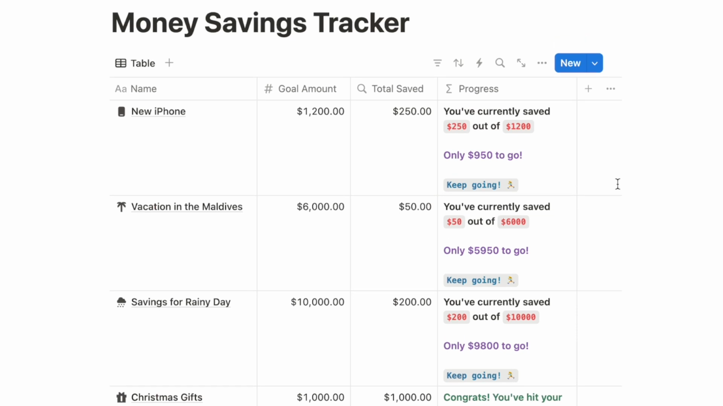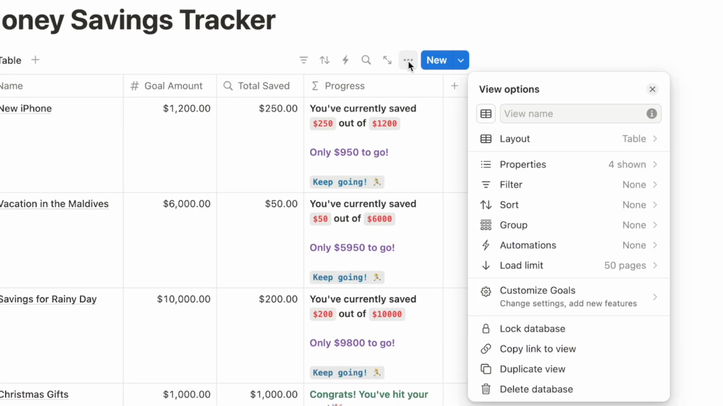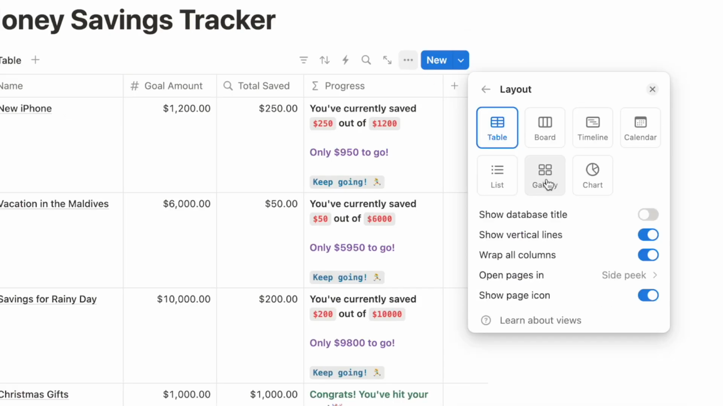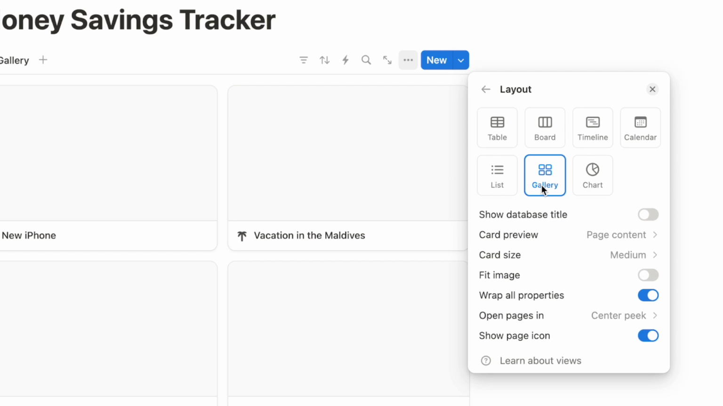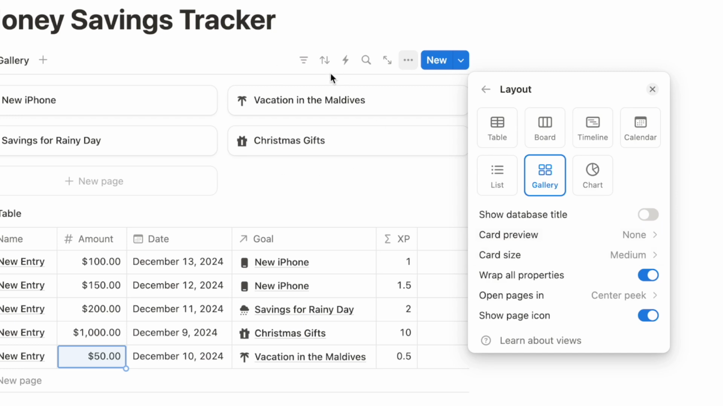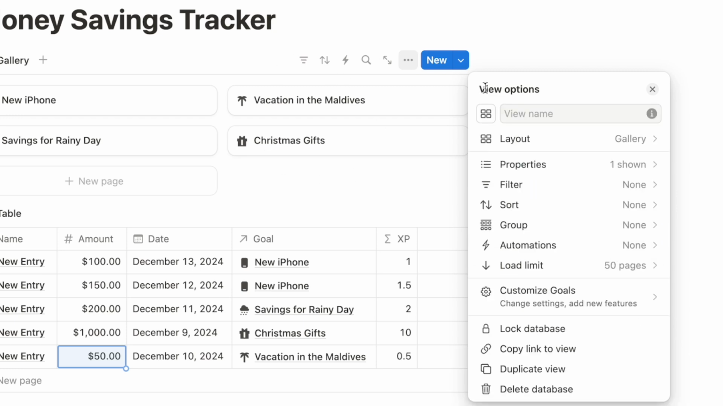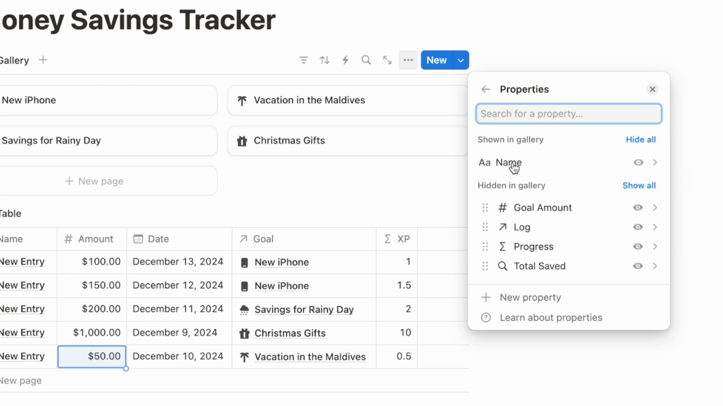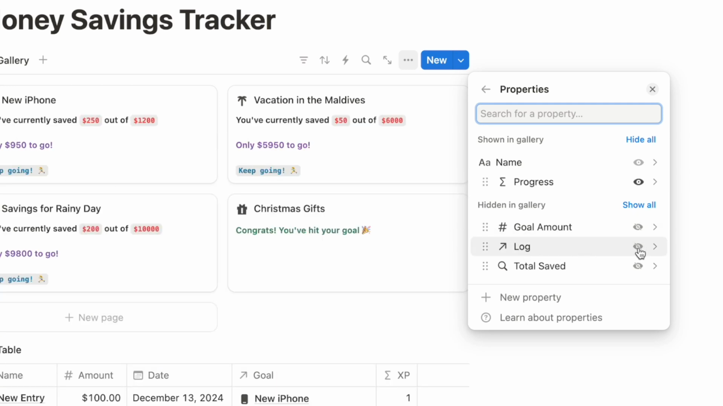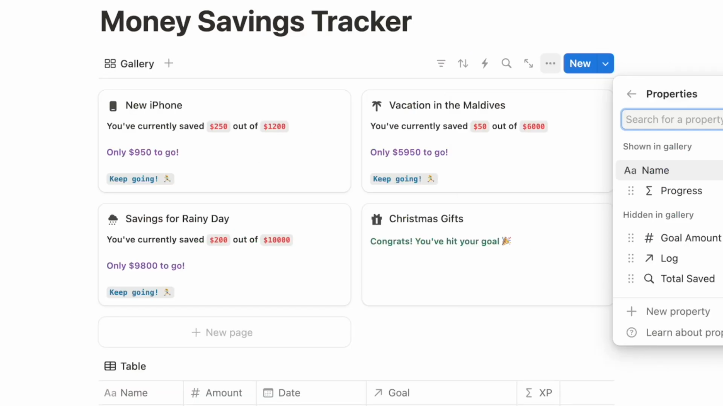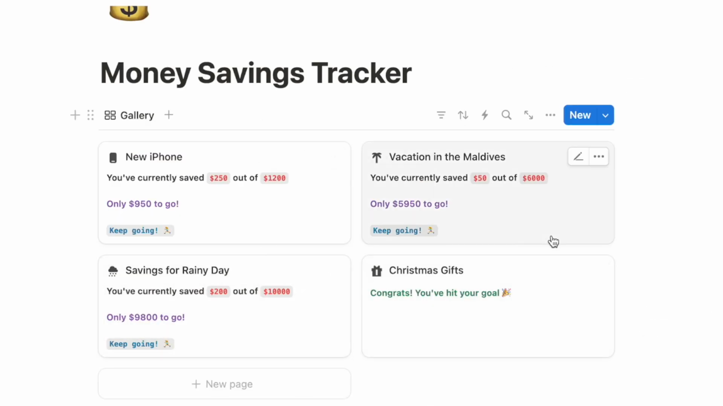So at this point, I want to change how this database looks. I would rather it be a gallery view. So we're going to change the layout by clicking on the 3 dots here, selecting layout, and we're going to click on a gallery view. So firstly, I want to get rid of all this blank space here. So I'm going to click on card preview and set it to none so that we don't have any blank space. Then we're going to click this back symbol and select properties, and we want to show that progress formula that we've been coding. So I'm going to click on this symbol here, which as you can see is going to show it on the card. So this is what our goal cards now look like.